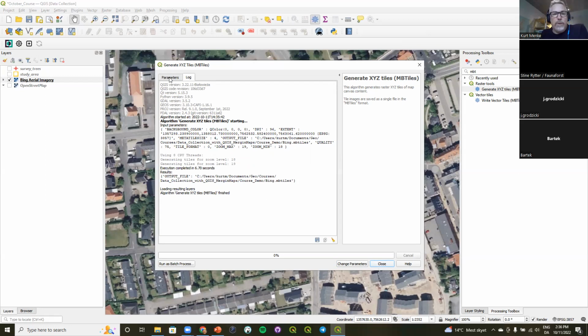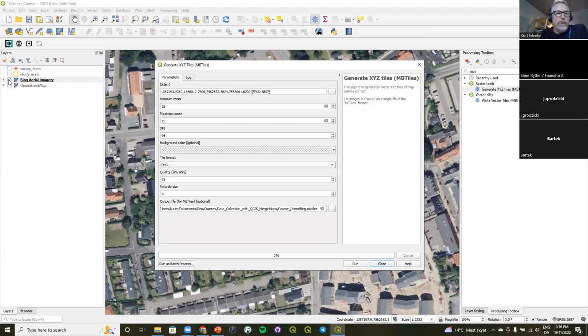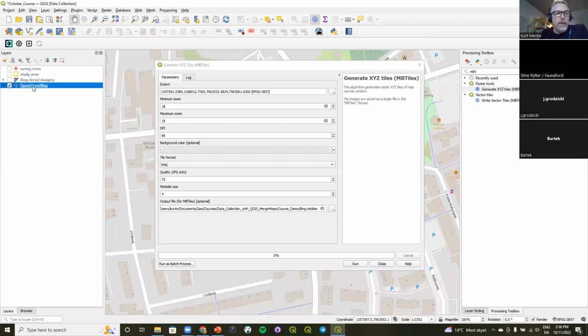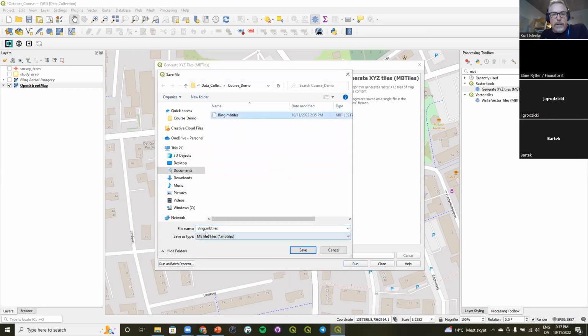So I can click close. Or actually, I'll just rerun this because I'm going to now do the same operation for the OpenStreetMap data. So I'm going to turn off the Bing aerial imagery and turn on OpenStreetMap. And I'm going to keep the extent the same. I think for this one, I'll go up to 20 for the maximum zoom because the OpenStreetMap is less detailed than the imagery. And so I can use a little more detail and not have too large of a file size. And I'm going to save this to my same folder, and I'll call this OSM.